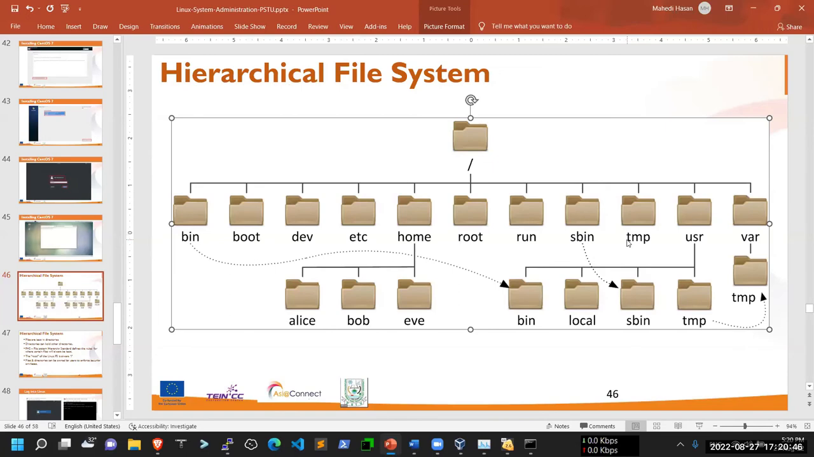TMP actually contains the temporary files at the time the system runs. After rebooting, these files are deleted. USR means Unix system resource. That actually contains the main command files, and some third-party software location. USR local is actually used to store third-party data. Tmp is the same as var tmp. This is also a link file. And I already said about bin and sbin.